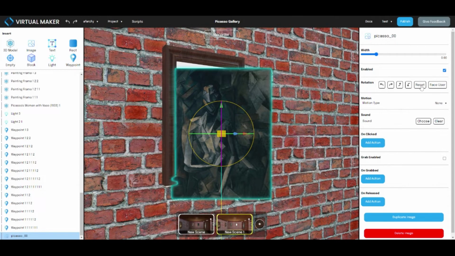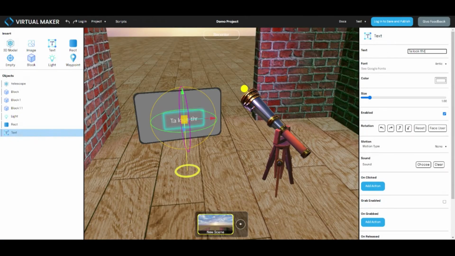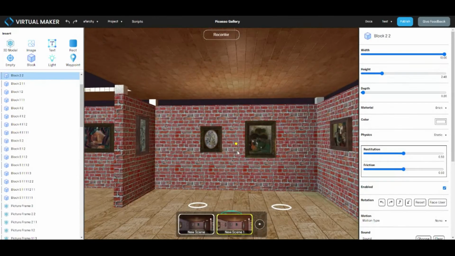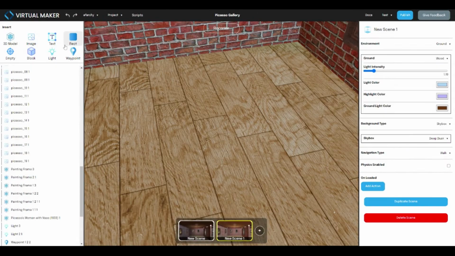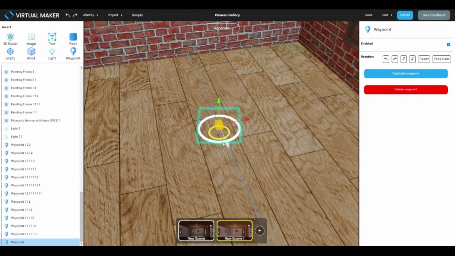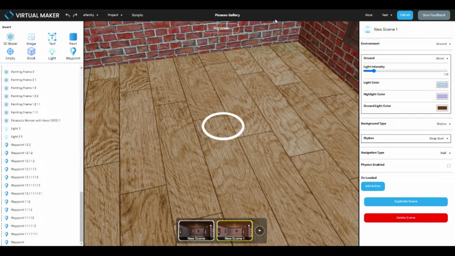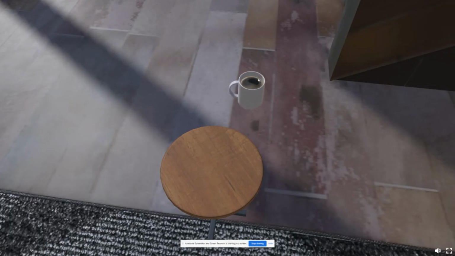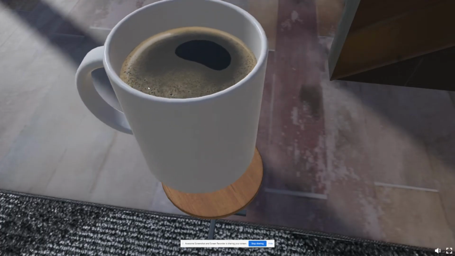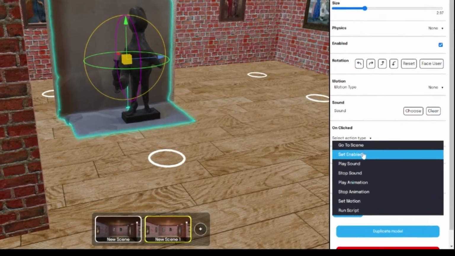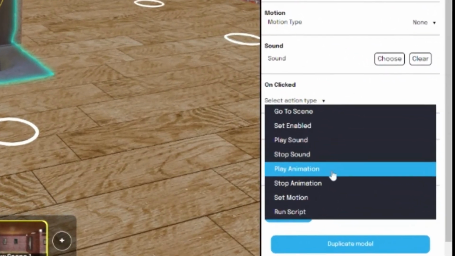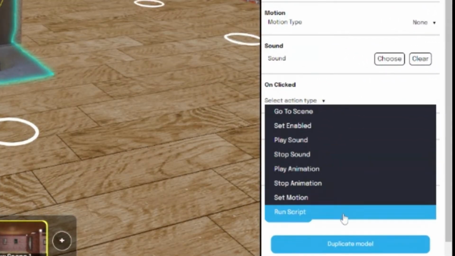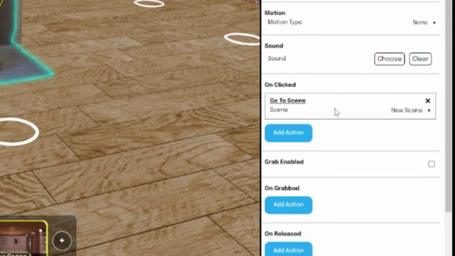On top of 3D models, you can add images, text, sound effects, and music to flesh out your scene. Drop some waypoints that users can click on to move from place to place. Once you've got everything in place, it's time to make it interactive. Virtual Maker supports built-in interactions for clicking and grabbing objects. You can handle these interactions by assigning actions, such as starting and stopping animations, playing sounds, showing and hiding objects, or navigating from scene to scene.